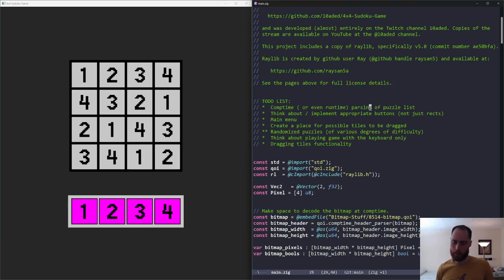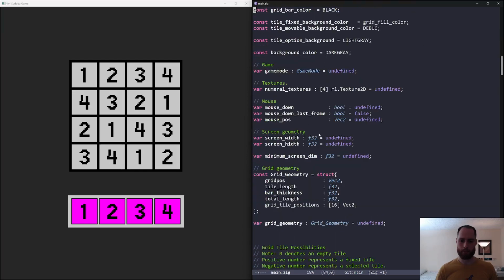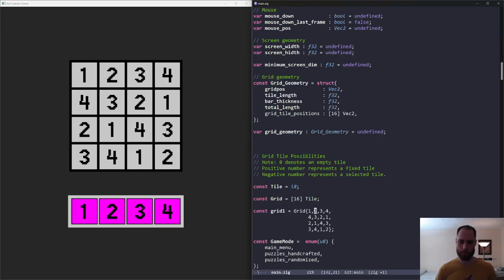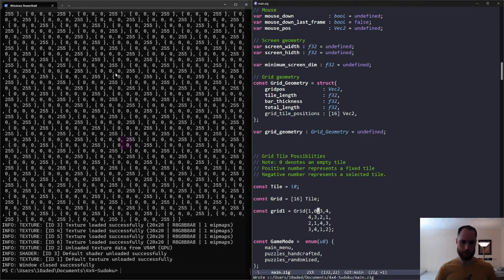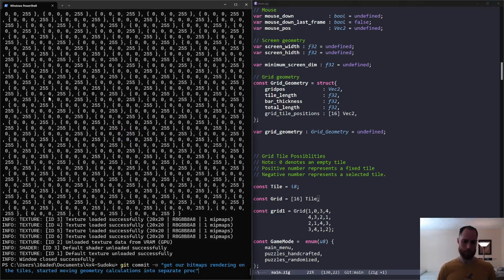Okay, so I guess we could actually get started on this comp time or even runtime. No, let's avoid the runtime passing of a puzzle list. I think even before we get to this point, let's just play around with this grid at the moment. So say I make this 0. This should give us a pink square in the corner once we build it again.